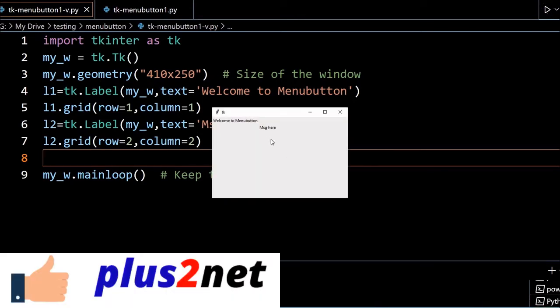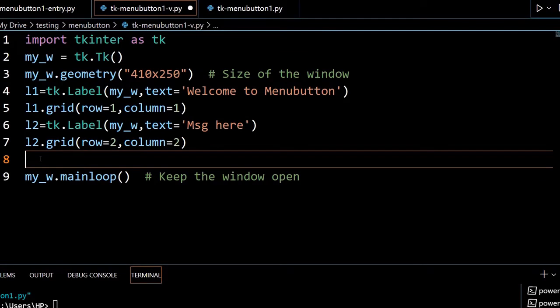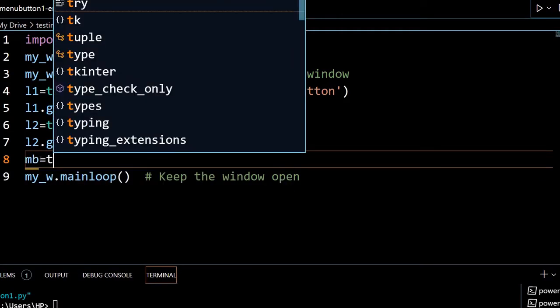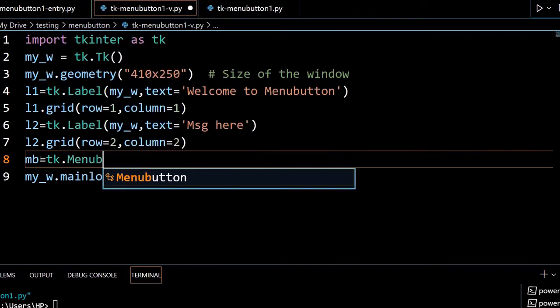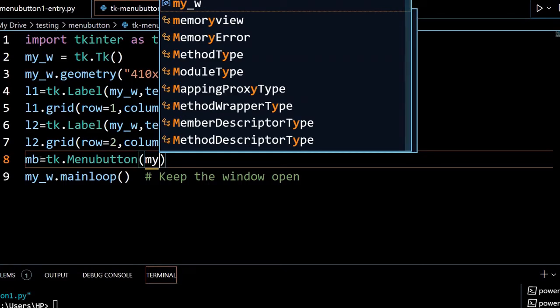Now let's see how this blank window looks. We'll just run this. Here it is, this is our blank window. To the left of the message here, we'll add our menu button. We'll declare our menu button first. So MB, the variable I am using, equals tk.Menubutton. My parent window is my_w.